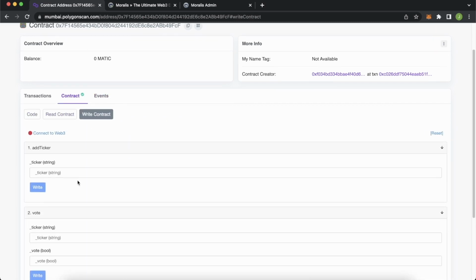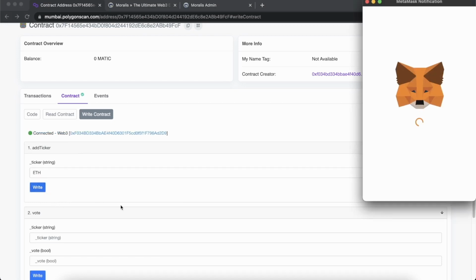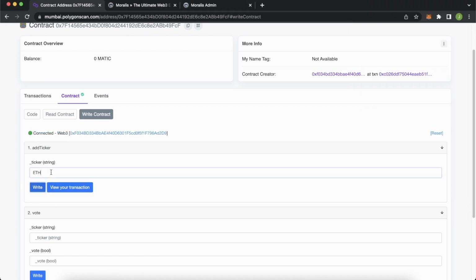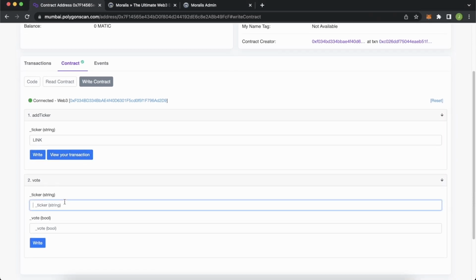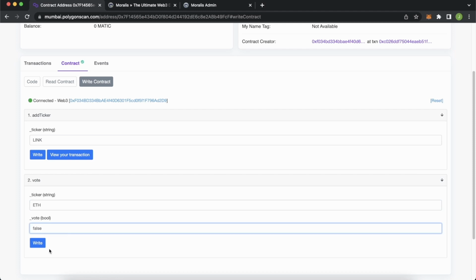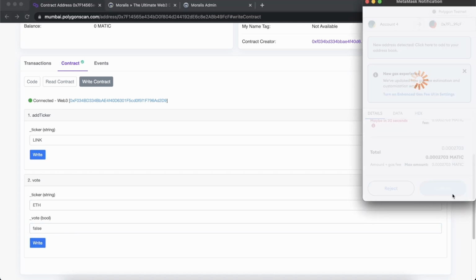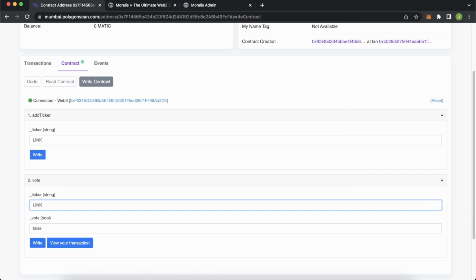So let's write contract, let's add ETH, right? So now ETH's created, and let's go ahead and add a link as well, write that. So now link's created, I just went through that very quickly. Let's make a vote for ETH. Let's vote for false, so we're not very bullish on ETH. And then the same thing for link, but let's vote true for that.